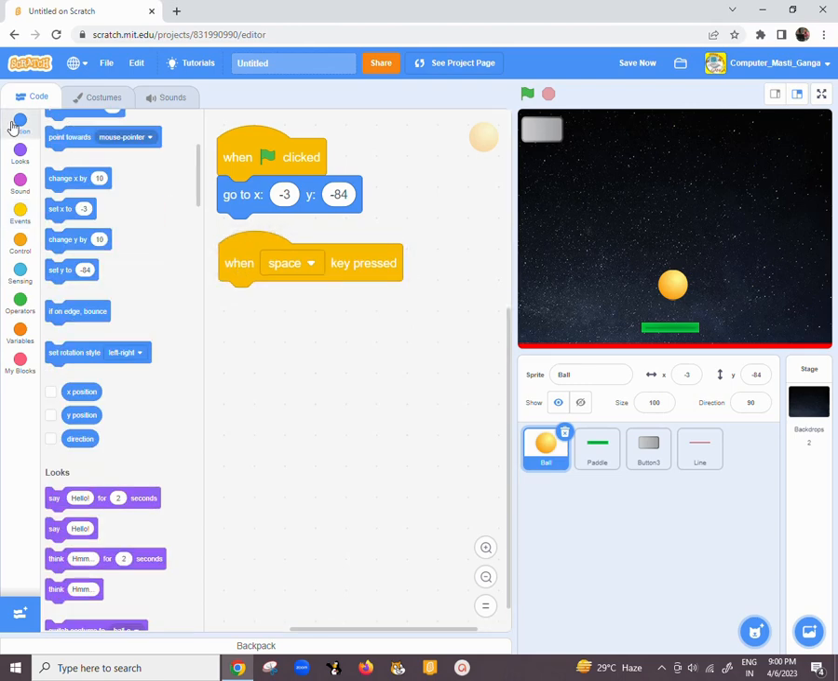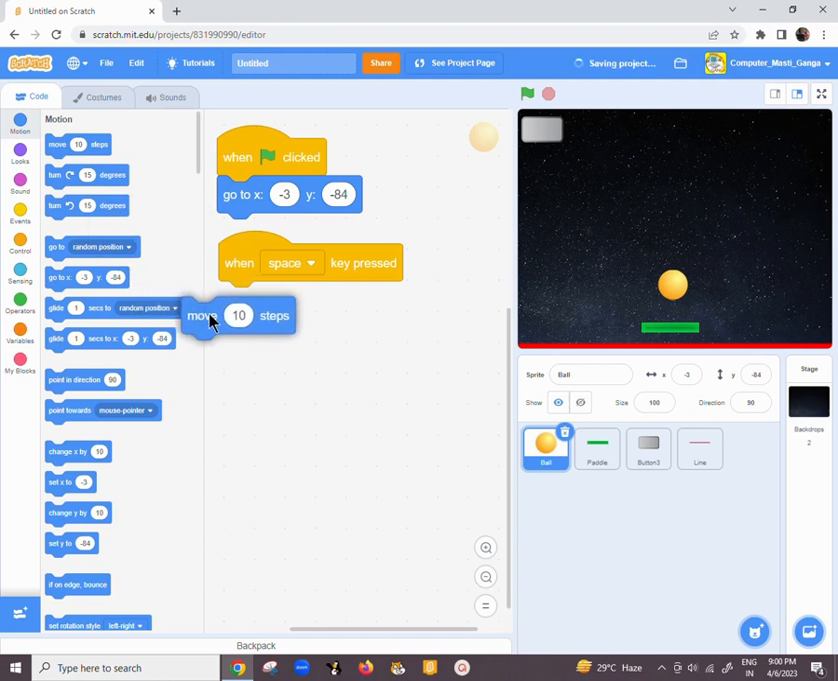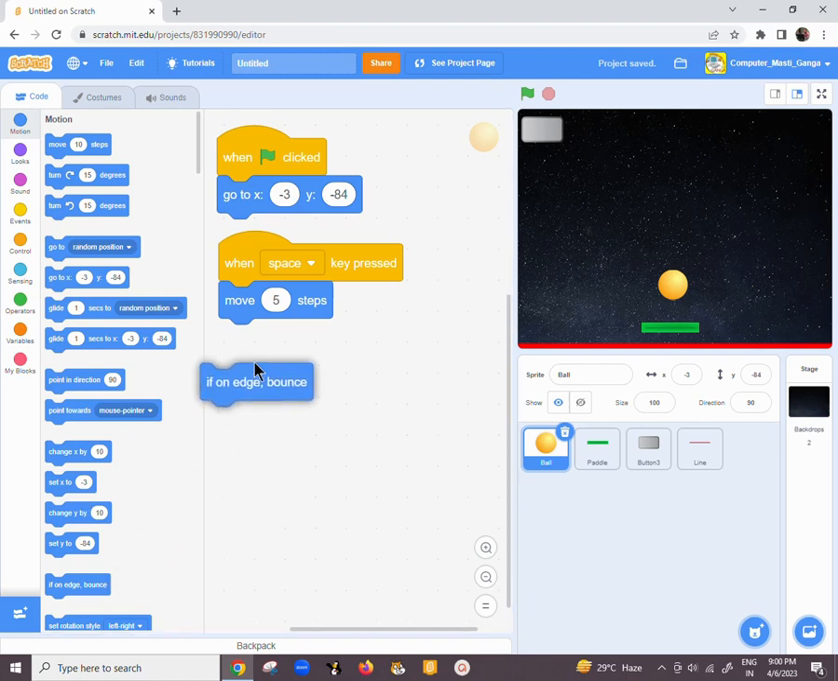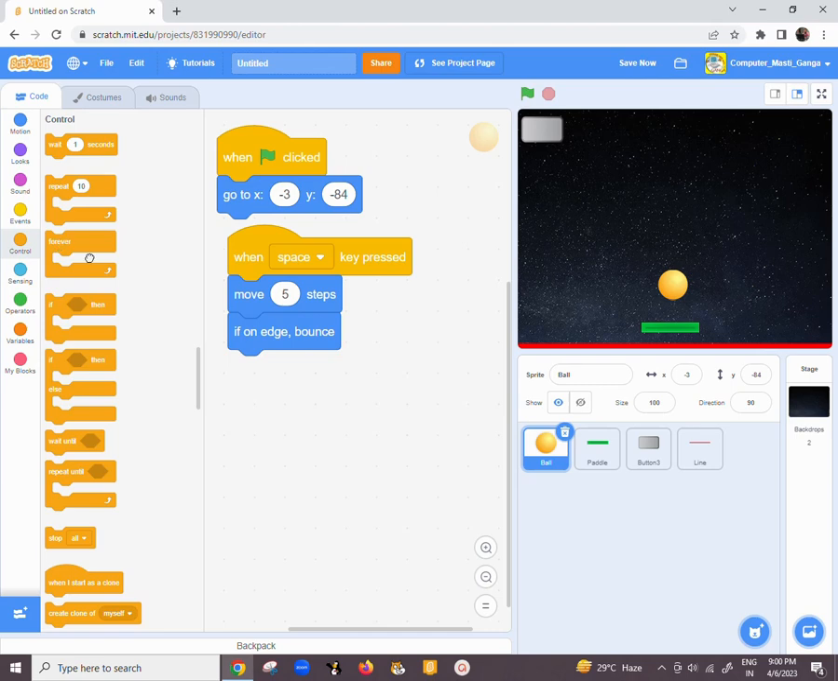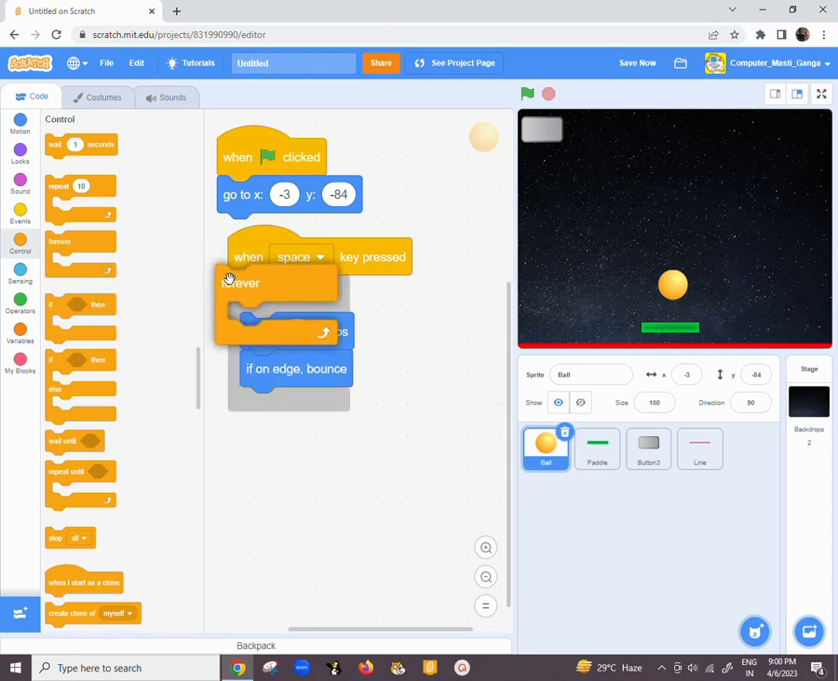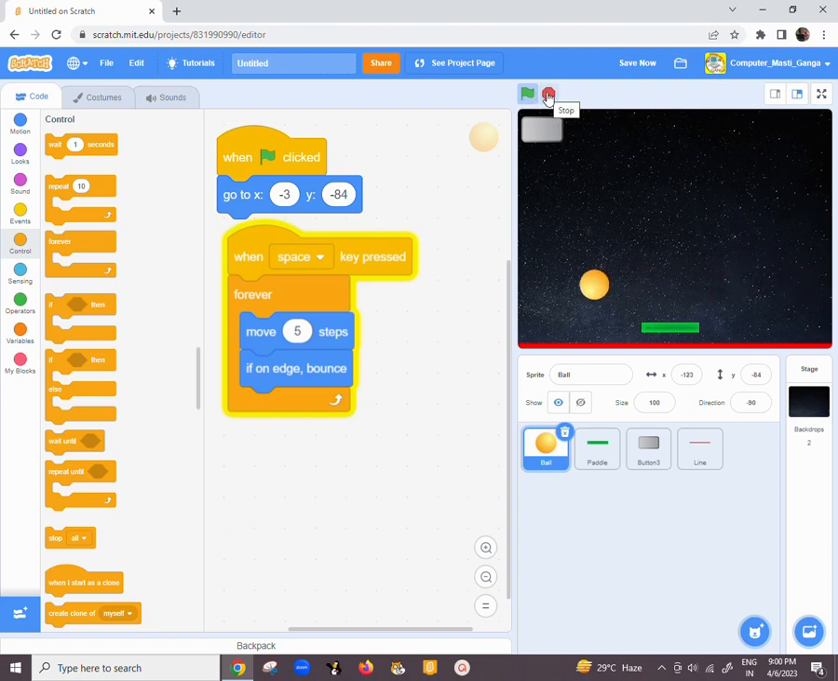Now after this we are going to start this program using the space bar. So here I have used the space bar key. So when space bar key is pressed, then we need to move 5 steps, and then I am taking if on edge, bounce. Okay, then give it to the biggest chocolate, that is forever. Okay, now see, when we click on the green flag it is moving. Okay, first step done.